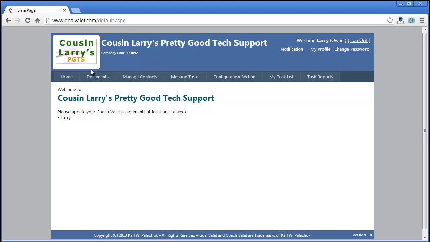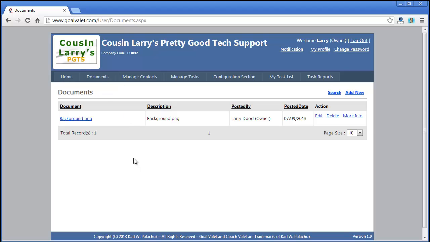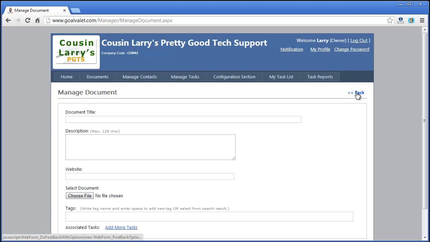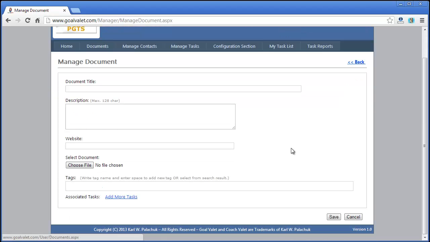This is the home page, and I'm just going to go through the menus that we're not going to focus on today, just so you get a sense of where we are. In the documents area, you can upload any document you want, and then you're going to be able to attach that or point to it with a ticket or a task that you have. You just click Add New, and it does your standard thing where it browses.